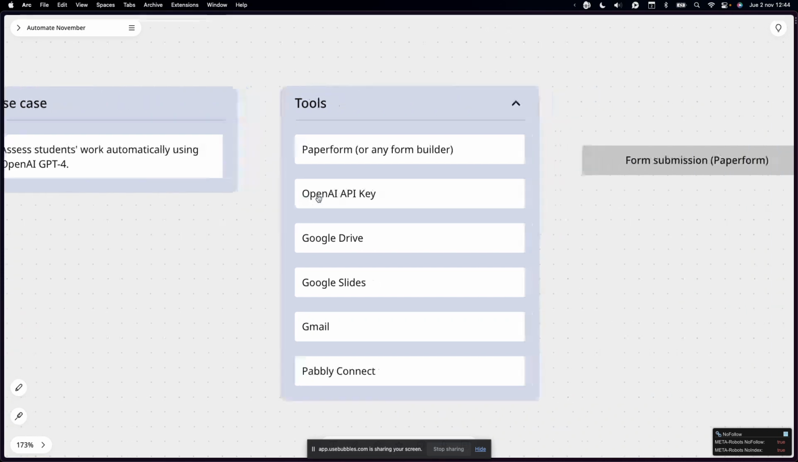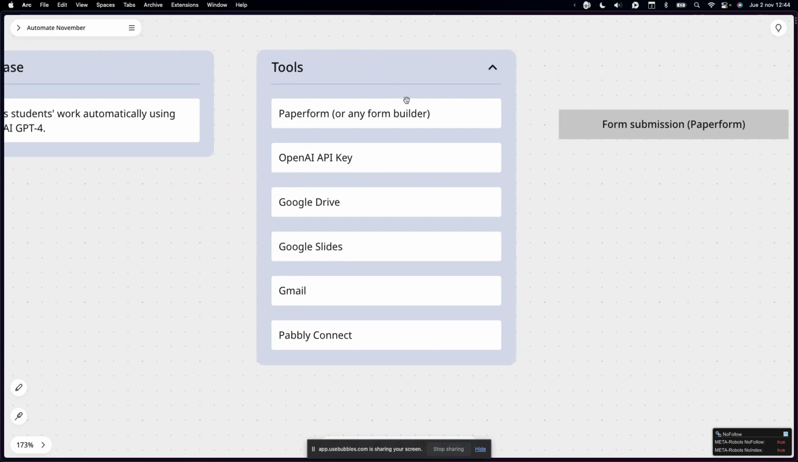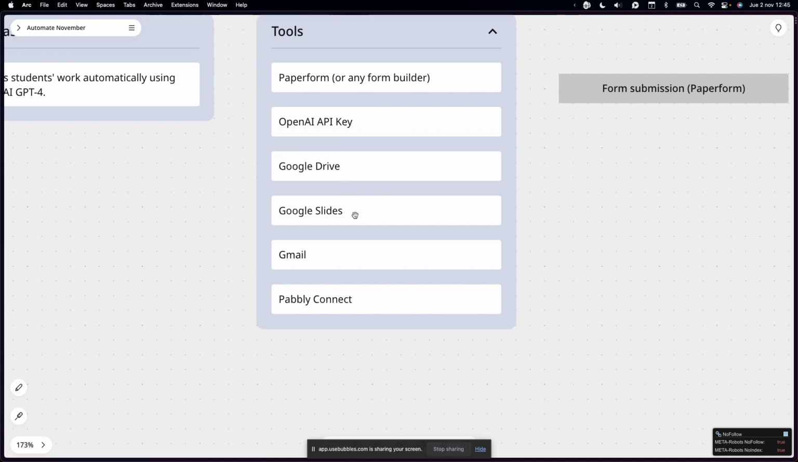So the tools I've needed for this automation are the following. Paperform, which is my favorite form builder, but you can use any form builder as long as it integrates with Pabbly Connect. OpenAI, and you need an API key. Google Drive, Google Slides. I'm pretty sure you can use Google Docs as well, but I prefer to do it with slides as I'm more used to that. Gmail, and obviously Pabbly Connect to connect all of these different apps.